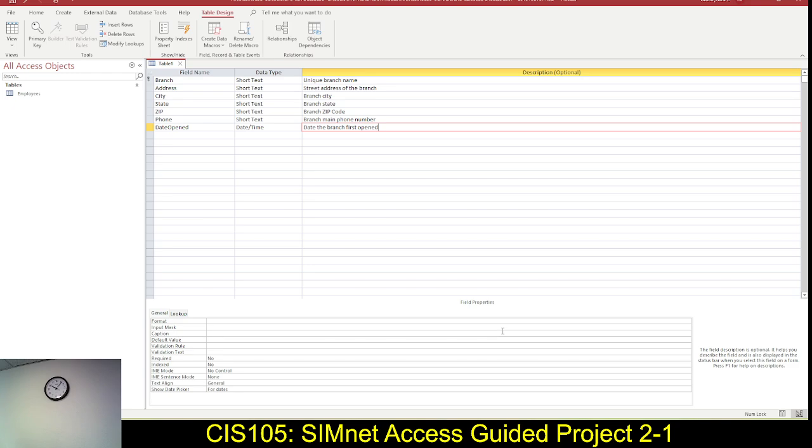Because you notice at the bottom, on all the ones that say short text, if you're done, you're gonna save it as branches. You're gonna save the table as branches. So when you're finished, you're gonna save the table as branches, Address, like this. Address. Copy off my screen. Address. Give you guys a moment to get that done.